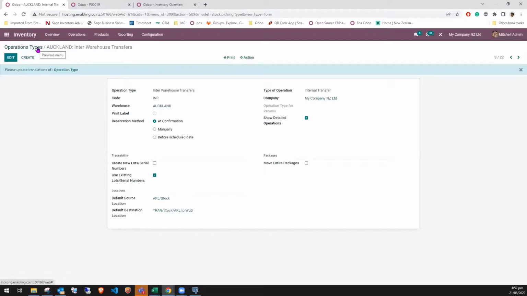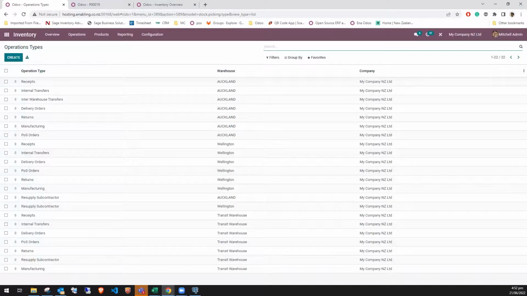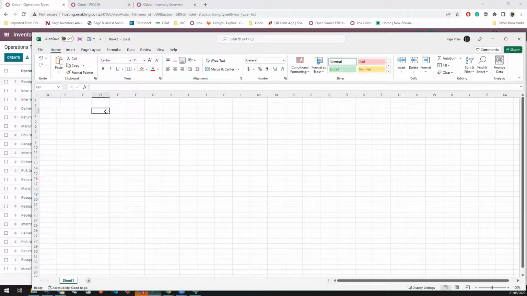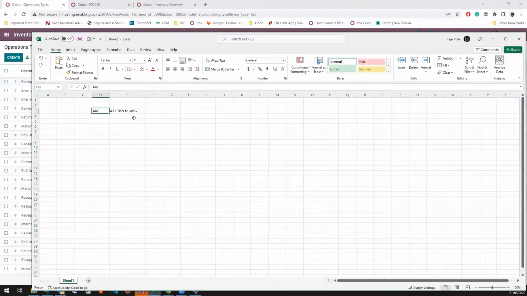Now let us set up the routes and other things as to how this will work. So I will just open up an Excel spreadsheet to see if it's easier to explain something. So what we have is, we want the stock in Auckland to go to Auckland Transit to Wellington, and finally in Wellington, the stock is going to be. So this is going to be delivery type, and this is going to be receipt type.